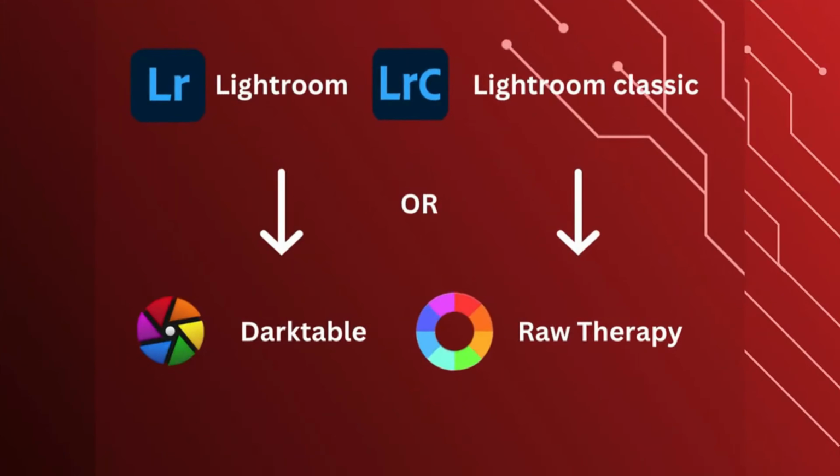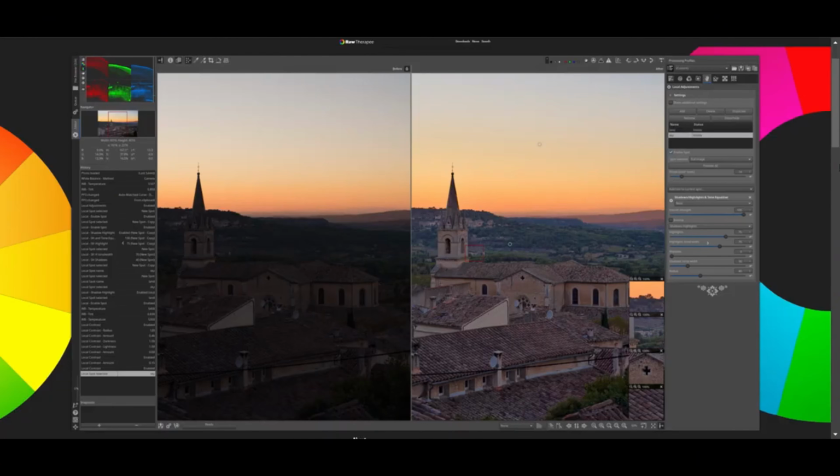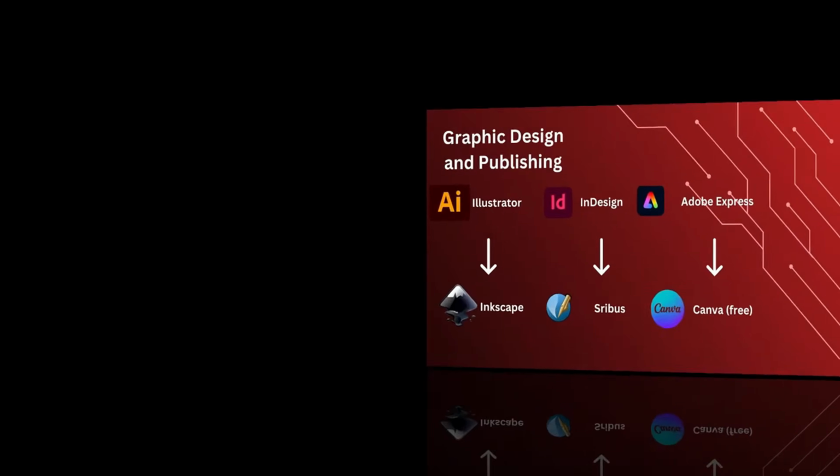In the same category, we have Lightroom and Lightroom Classic. For photographers managing raw images, try Darktable or RawTherapee. Both provide professional-grade photo editing workflows without the price tag of Lightroom.